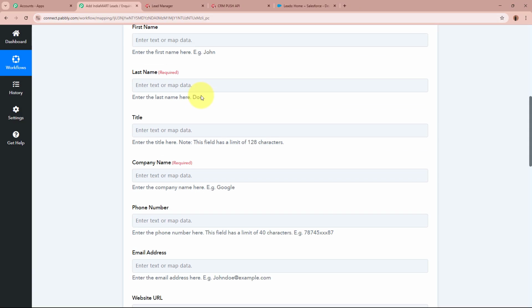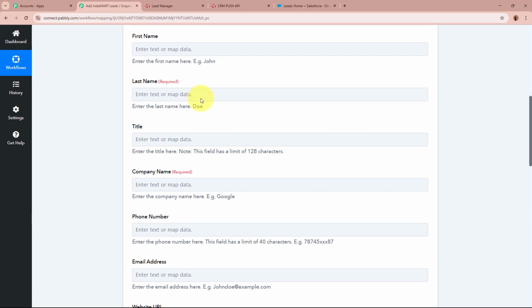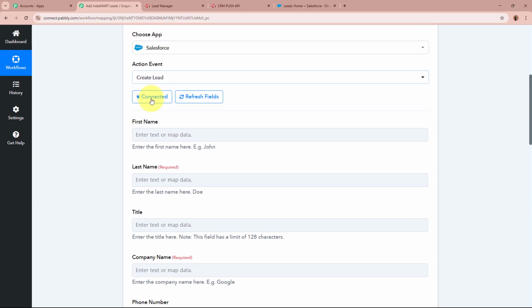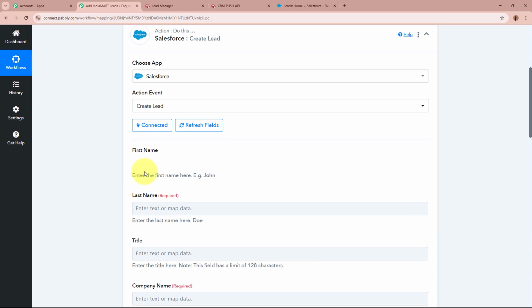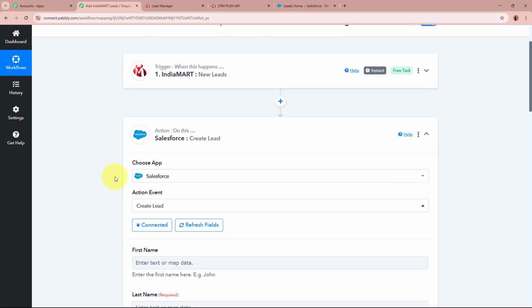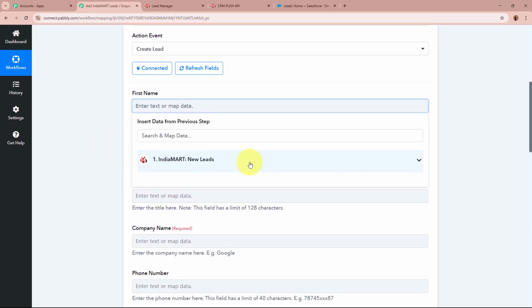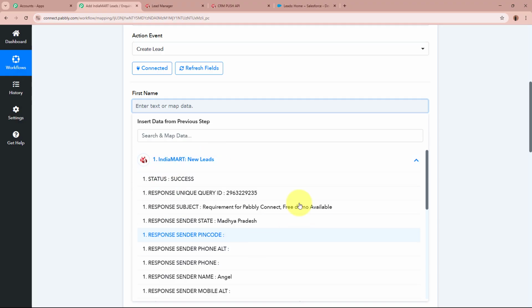After authorizing, it is asking for all these details, with the help of which we are going to create a new lead in our Salesforce account. So for the data of these fields, we are going to map the data. What is mapping? Mapping means inserting data from the previous step. So we're going to insert the data from the previous step of this workflow. And how mapping works is that as soon as I click on this field, this was the previous step. As I click on it, this is the same response that was captured in our previous step.